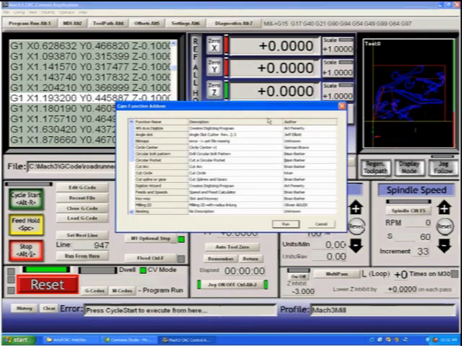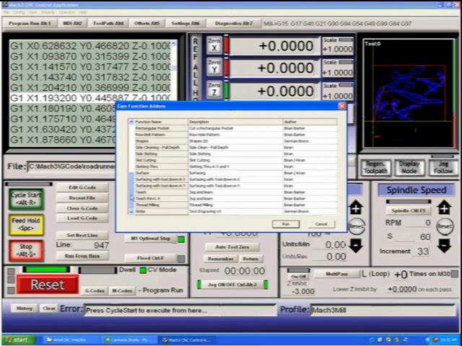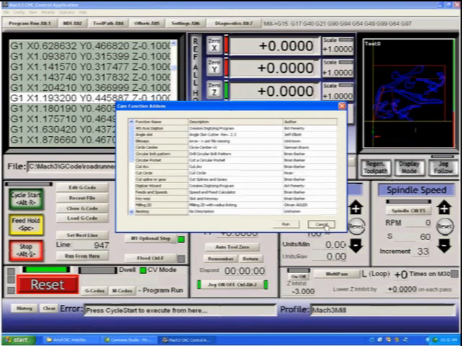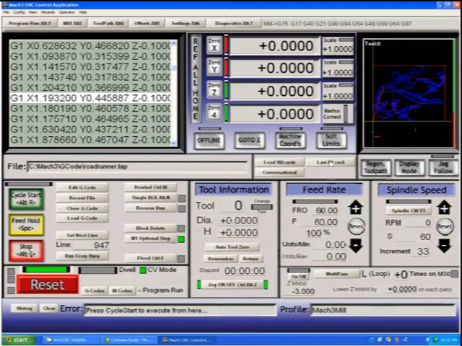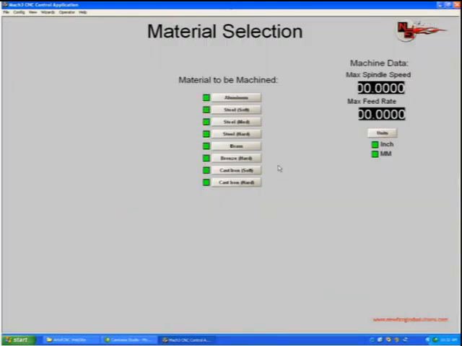Here we have a wizards button, which allows us to select any of the wizards that are in the system. And we also have a last wizard button. If you have selected a wizard in the past during that session, it will just bring it up quickly again for you. We have a conversational button, which will switch us to conversational screens.